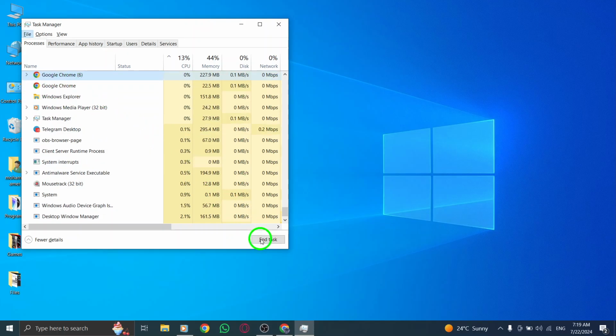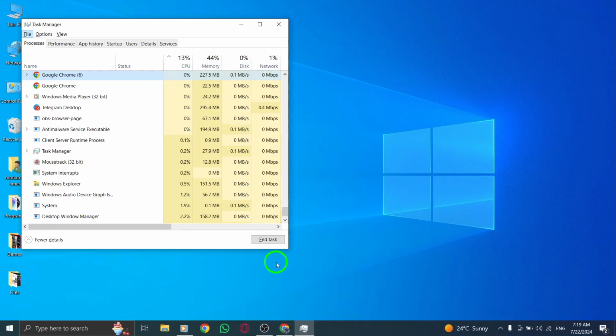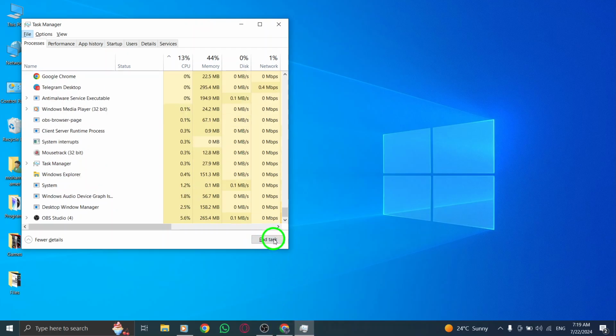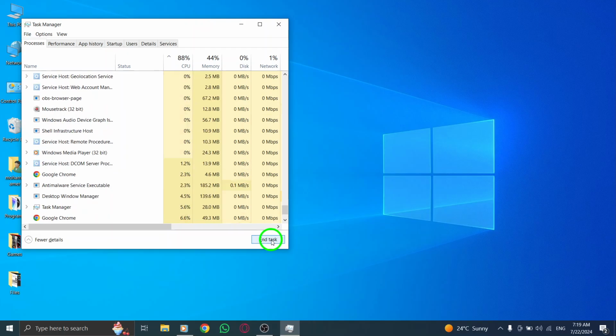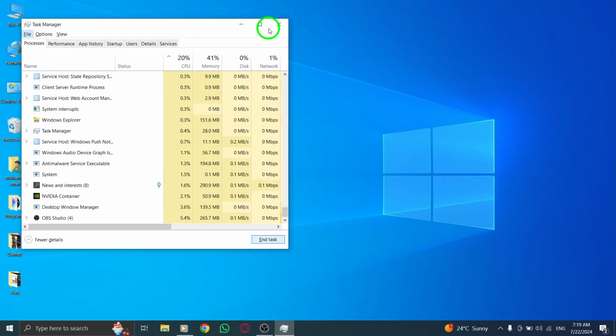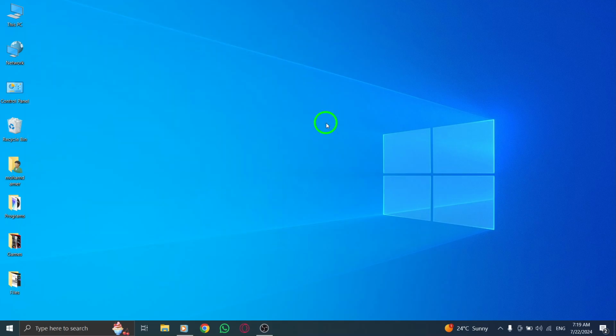With the browser-related services selected, you will see the option to End Task in the right bottom corner of the Task Manager window. Click on this option to force stop X, Twitter from running on your PC. And that's it. You have successfully stopped X, Twitter on your PC with the new update.